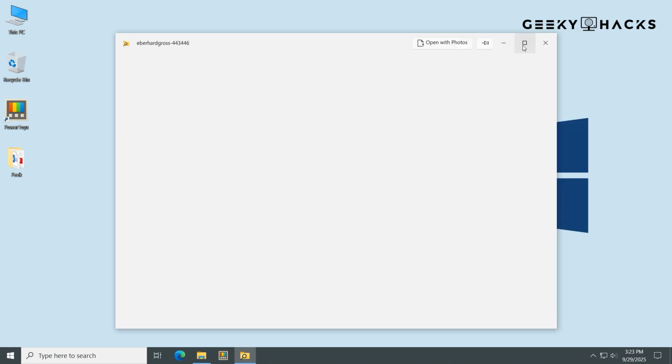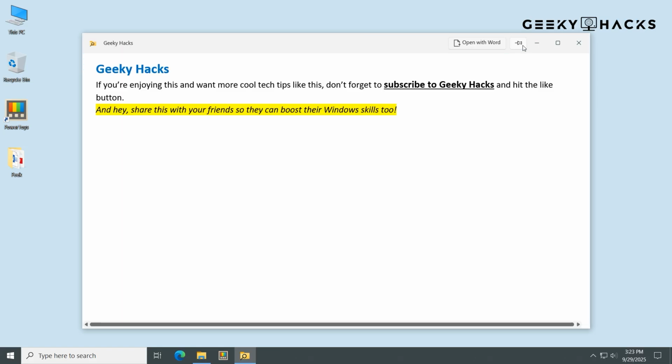And that's PowerToys Peek, a simple but powerful utility that saves you tons of time by letting you preview files instantly without ever leaving File Explorer.